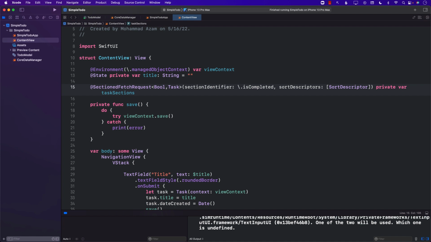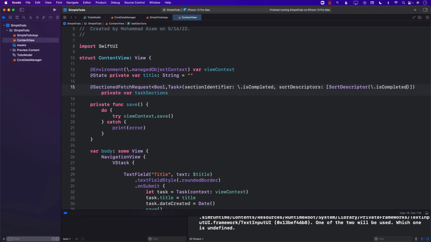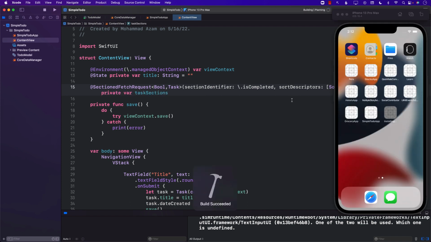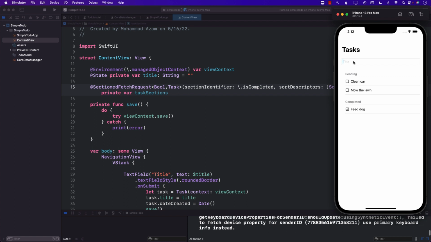Sort descriptor, and then we should be able to pass in a key path. Over here, I'm just going to use sort with is completed. And there we go. So now you can see that the pending tasks are on the top. If I go ahead and do something, let's say do grocery, it automatically gets added to the pending, and now I can move the task between the two lists.